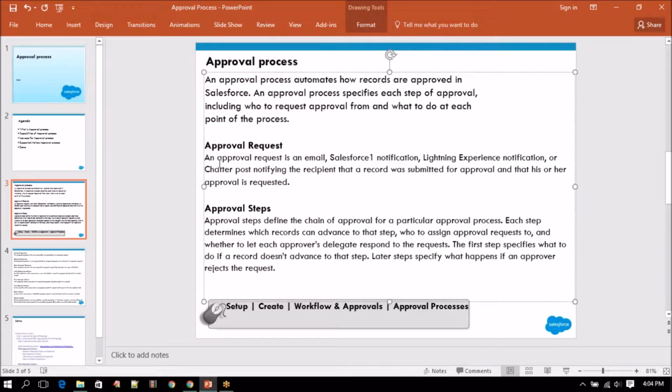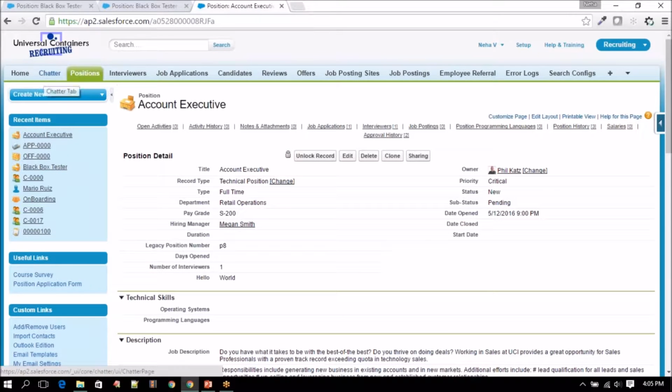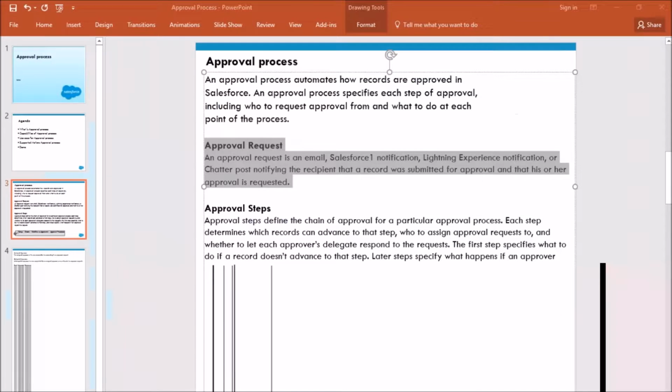In the approval request, we can send an approval request through an email or through a Chatter post. That means whenever a record is submitted for approval, an email goes to the approver who is going to approve this particular record. He will receive an email notification saying that so and so record is submitted for your approval. Similarly, we can post on Chatter, mentioning that particular approver, saying please approve this record.